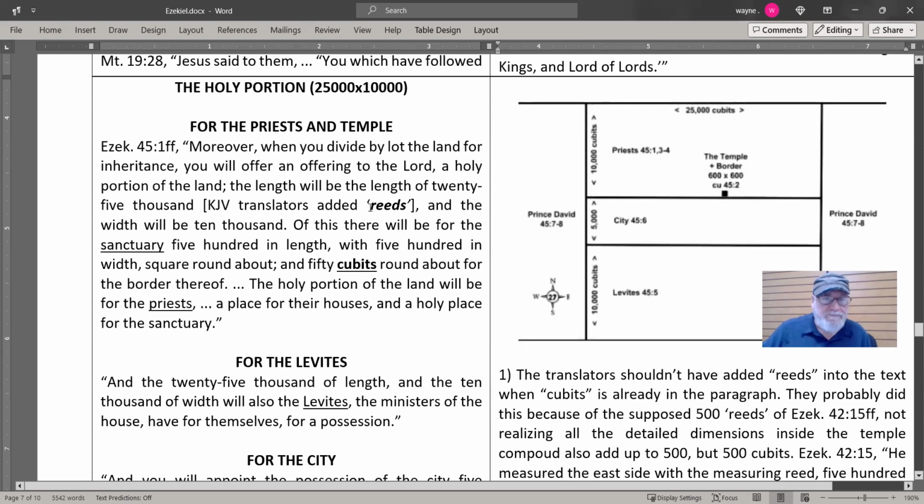Now we're going to start looking at the land. Here's what's called the holy portion. It's a 25,000 by 10,000 area. I was going to say square, but it's square here, but then it extends on the 2 sides. Ezekiel 45:1. Moreover, when you divide by lot the land for inheritance, you will offer an offering to the Lord, a holy portion of the land. So they're giving this piece of land to the Lord. The length will be 25,000 and the width 10,000.